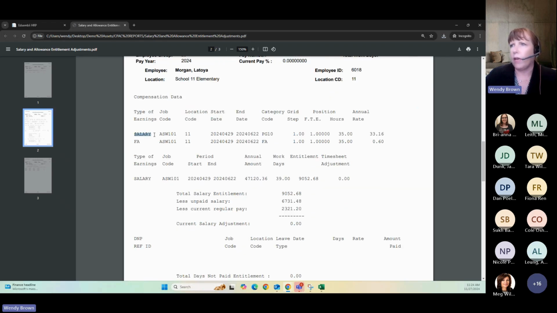So her salary, the start date, the end date. So we didn't have an end date on that record. So the end date is just going as far forward as my contract year. So in this case, the demo environment, the contract year for this group is ending June 22nd. We can see the salary grid category code, the grid step, their FTE, their hours, and their annual rate.